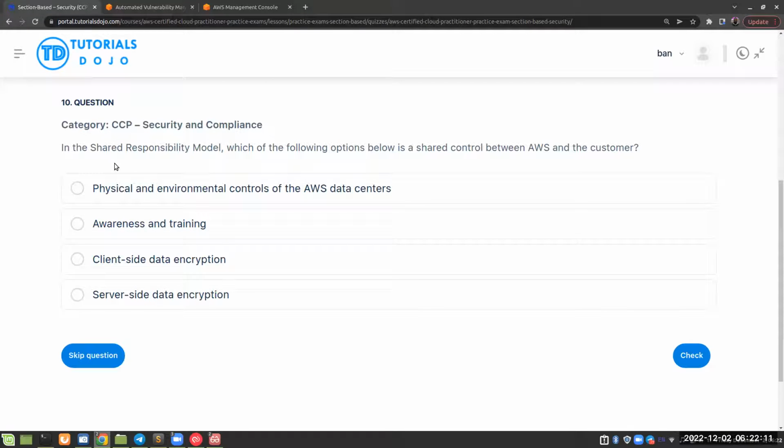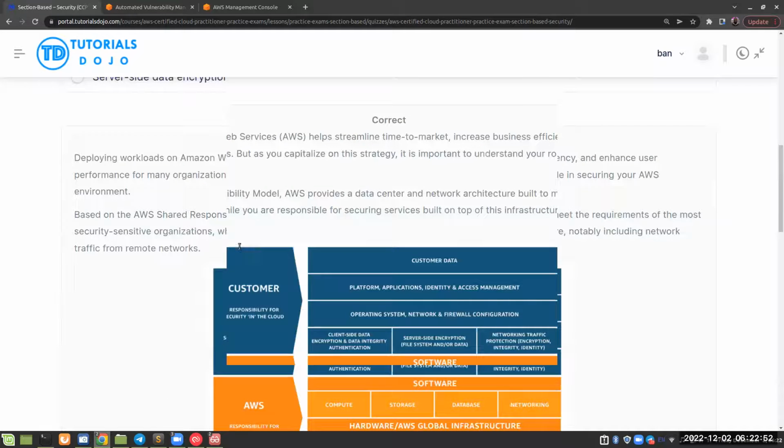Okay, now the last person in Team Lawi: in the shared responsibility model, which of the following options below is a shared control between AWS and the customer? We just reviewed that. So what would be the answer? We're looking at a shared control between AWS and the customer. Okay, I see B. What do the others think? Kenya says B. Thank you. And everyone says B.